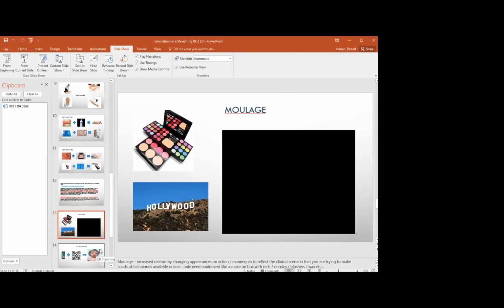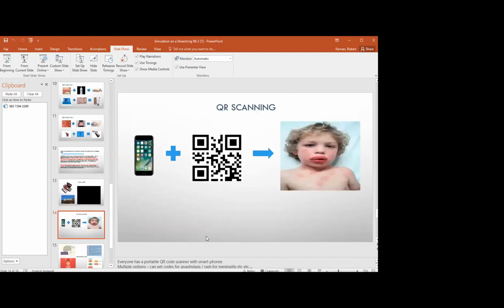Moving slightly on then to talk about QR scanning. Again, what we're trying to do is evoke senses in the teaching population as to the situation that's unfolding in front of them. In this day and age, most people have a portable QR scanner in that they have an iPhone available with them. And you can purchase these codes, which will then display a clinical scenario.